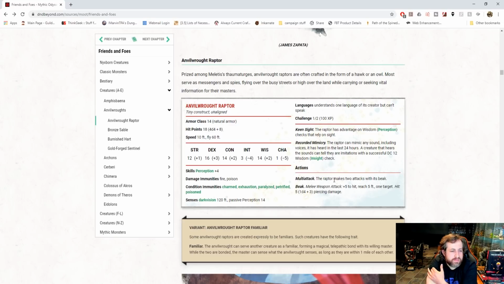It has recorded mimicry, so it can mimic any sound or voice that it has heard within the past 24 hours. People can make an Insight check to try to overcome whether that's true or not. And they have darkvision out to 120 feet. So that's pretty substantial. But there's also a variant rule here for Anvilwrought raptor familiars, which would be a very nice familiar to have due to all the resistances it has.